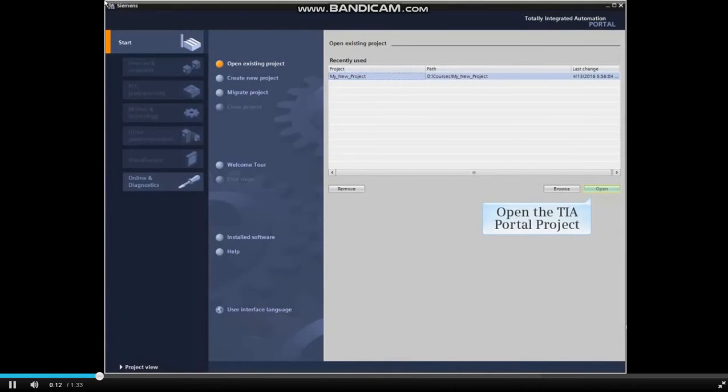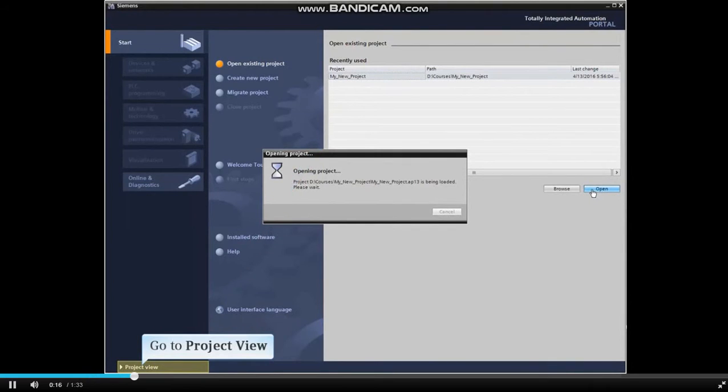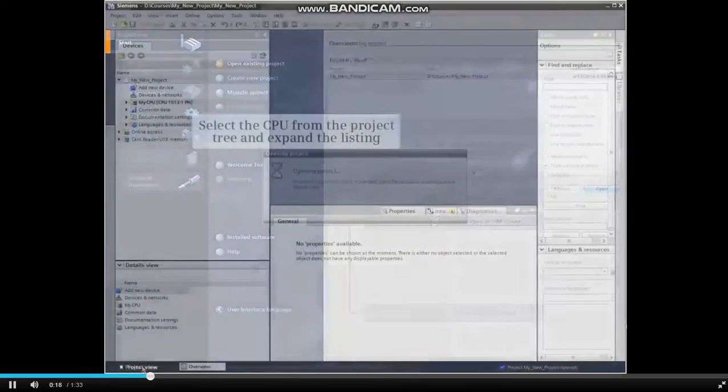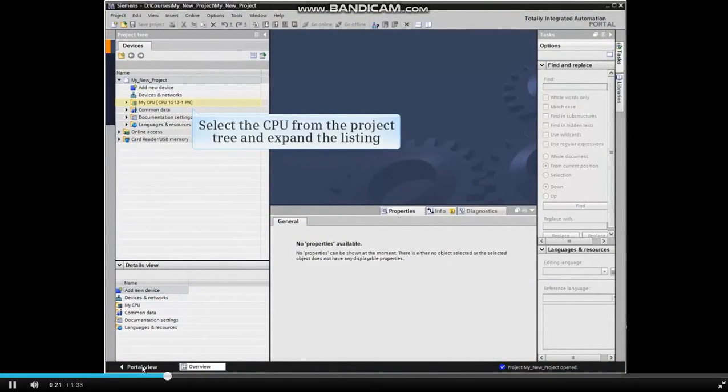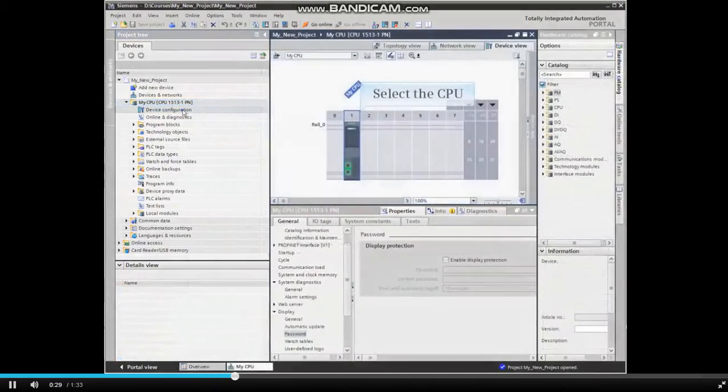Start by opening the TIA Portal project, then changing to Project View, and select the CPU from the project tree, then expand the listing. Double-click Device Configuration. In the working window, select the CPU.